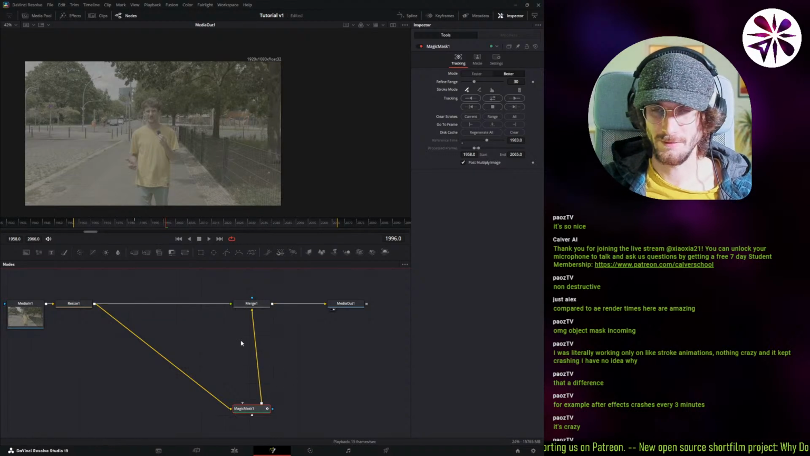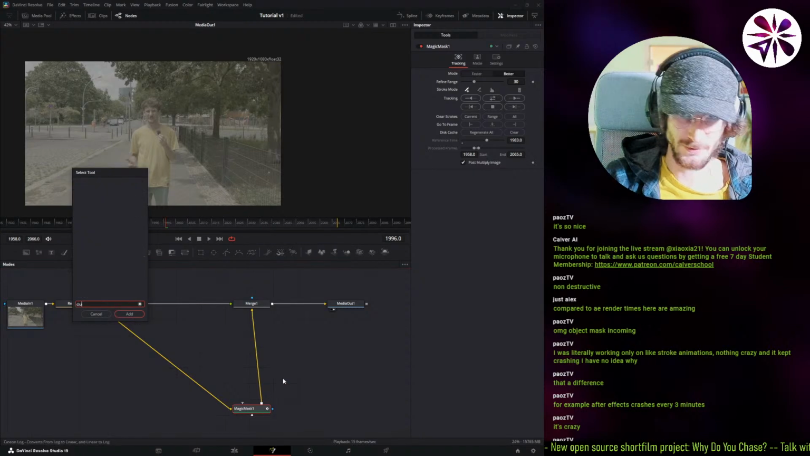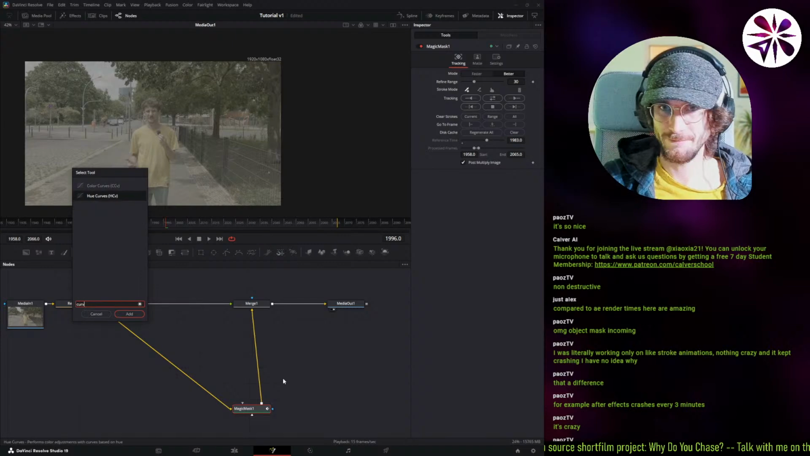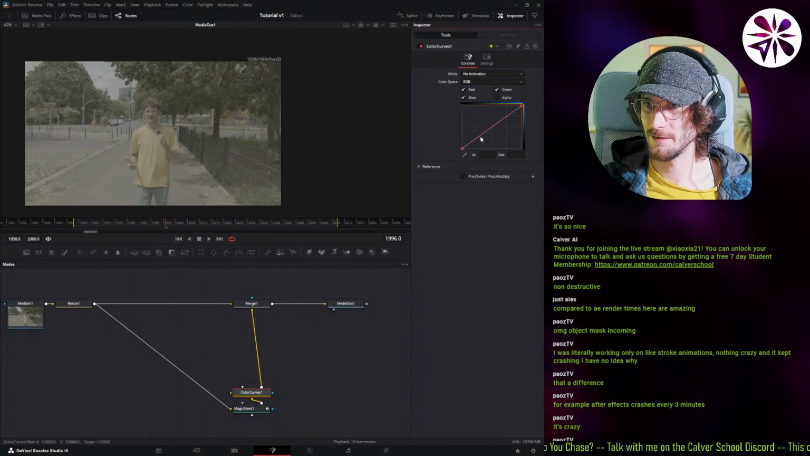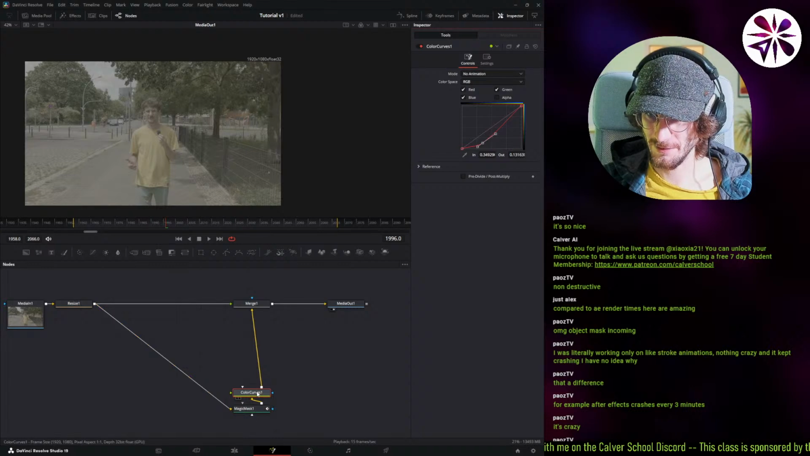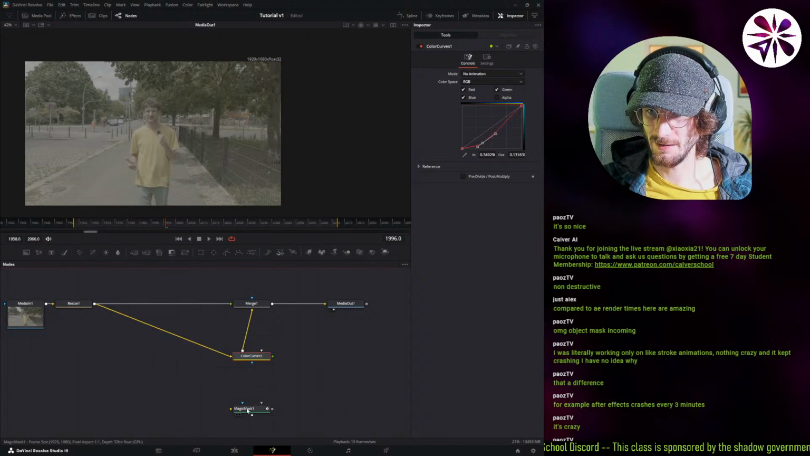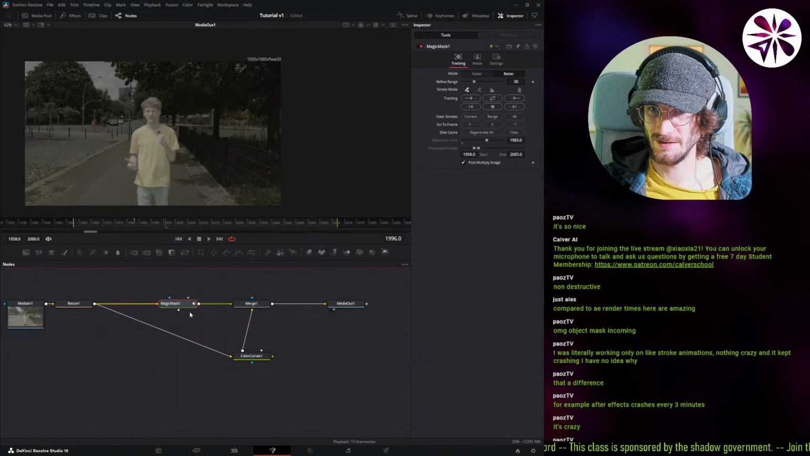Wait, no, I'm not sure. Let's just try it. Let's just add a curve. Color curves here. Let's disable alpha because I don't want to edit the alpha. Okay, it doesn't actually do anything because I need to keep the magic mask in here. Yeah. So basically the footage is getting cut out.